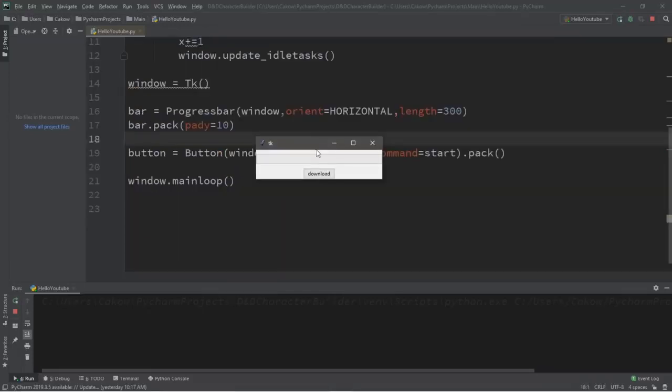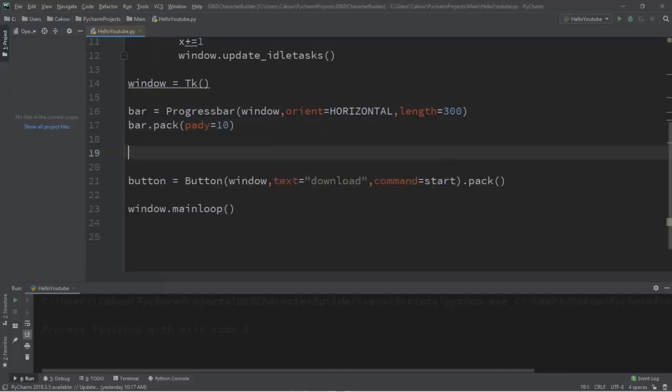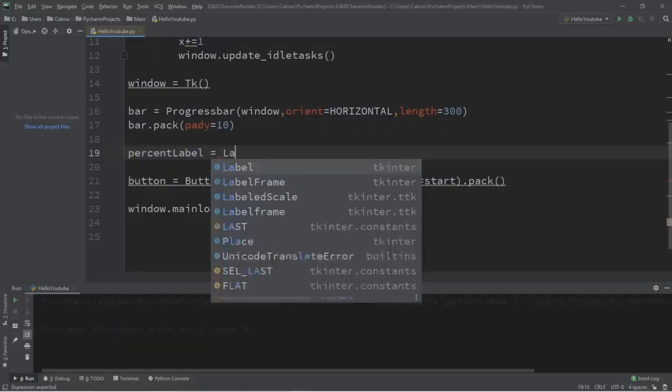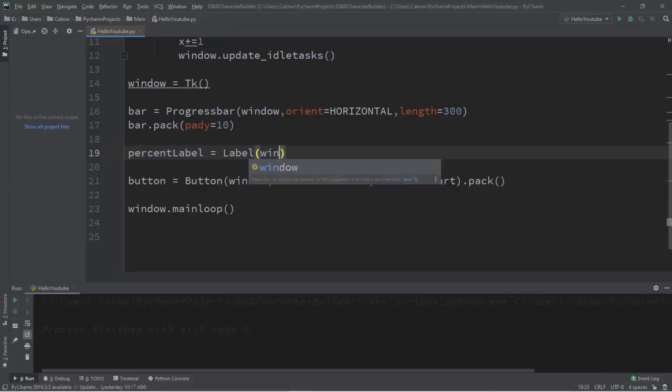Let's take this a step further by adding a label that displays the current percent of the progress bar that is complete. Let's add this label after the progress bar but before the button, sandwiched right between these two widgets. So let's add that here. We'll call this percent_label equals Label. We'll add this to the window, and we'll need a text variable. Text variable equals, let's call this percent.